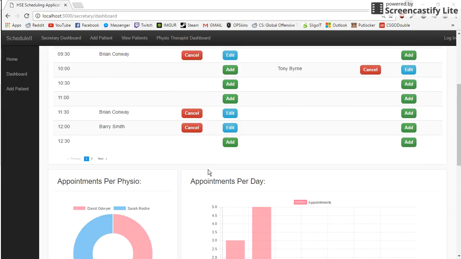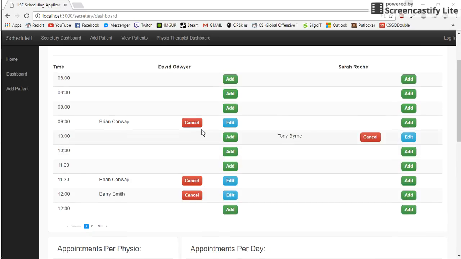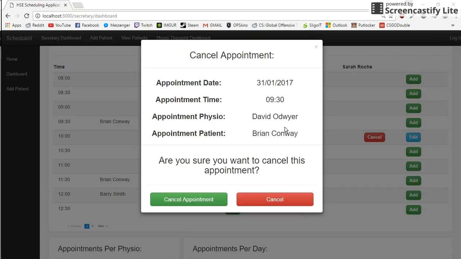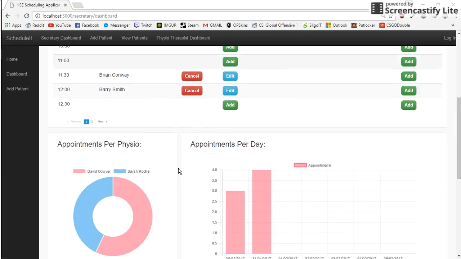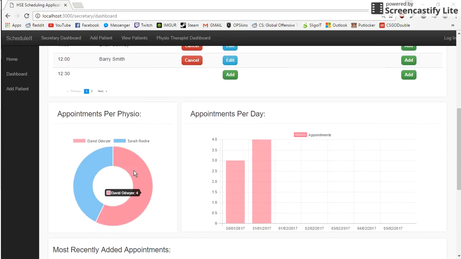And I forgot to mention, we can also cancel an appointment. So if we want to cancel this one, for example, select it, it displays some basic information about the appointment. You press cancel appointment, a text message is sent, and then the notification is displayed and is removed from the database. Then you'll notice that David O'Dwyer's appointments has gone down to 4, and the appointments on the 31st, which is the day we booked it for, has also gone down to 4.